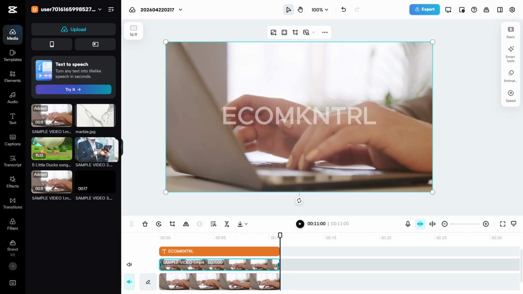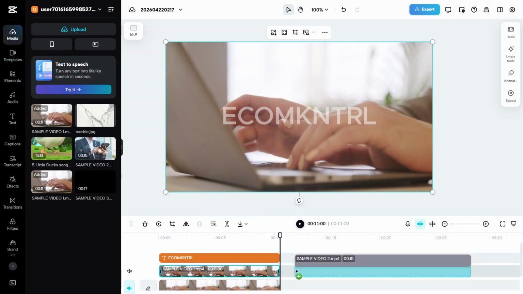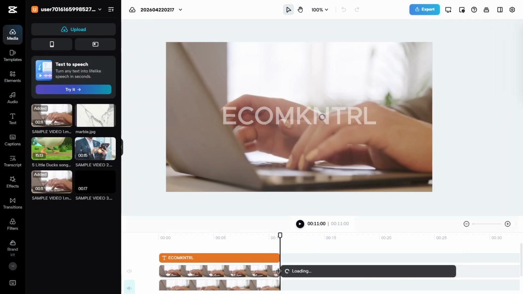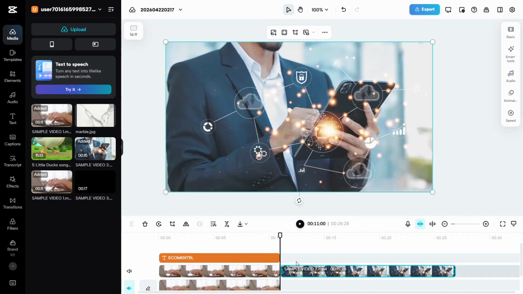Pick a clip from the media panel, drag it onto the timeline, and position it exactly where you want it. And that's it. You've successfully added multiple videos in CapCut and placed them on your timeline, ready for trimming, adding transitions, and further editing.